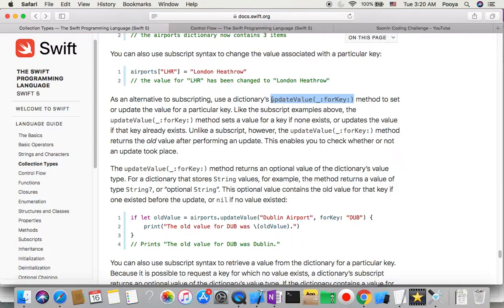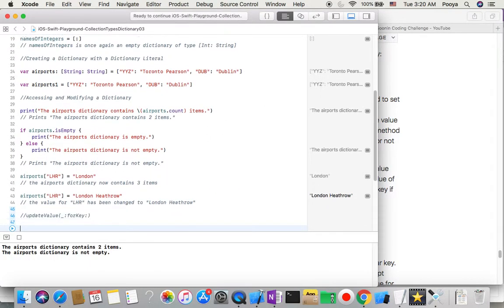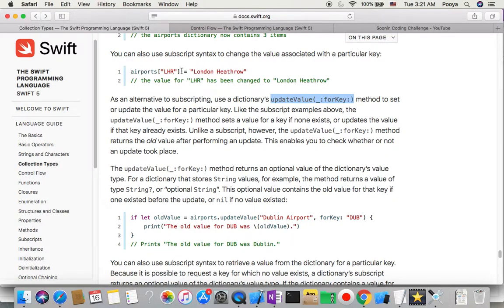About updateValue, let me just make a title here because I want to talk about it more. It's the same job, just get the key and the value, and for this key it's gonna update it. But you need to know that updateValue, if it couldn't find the key, won't give you an error, because it's going to add it or update it.